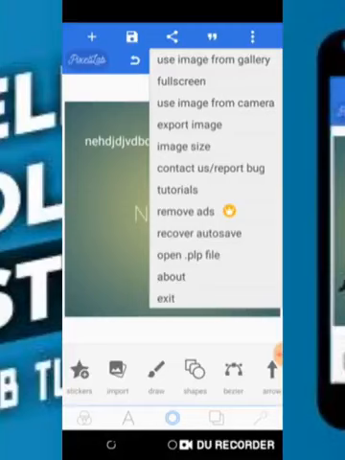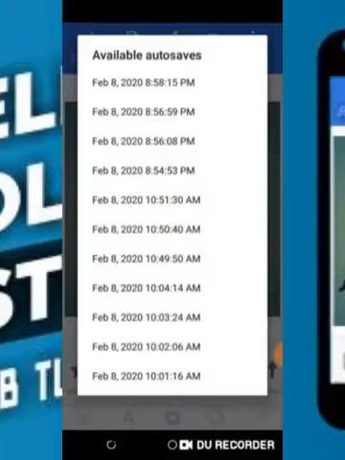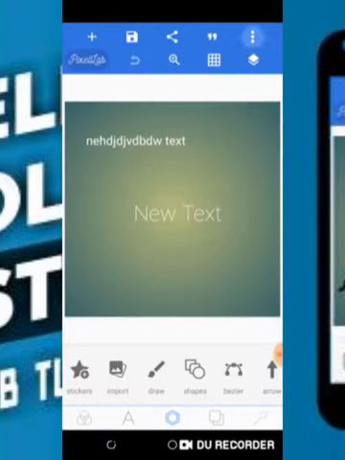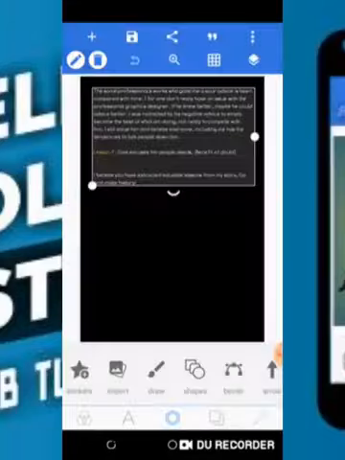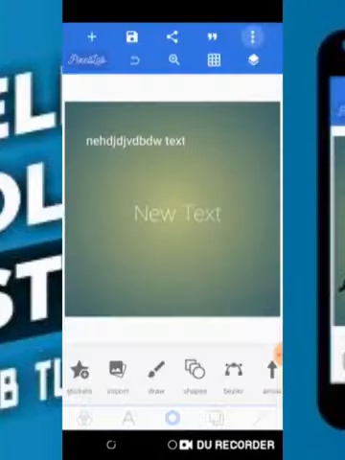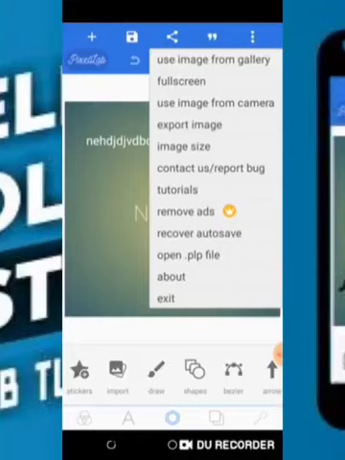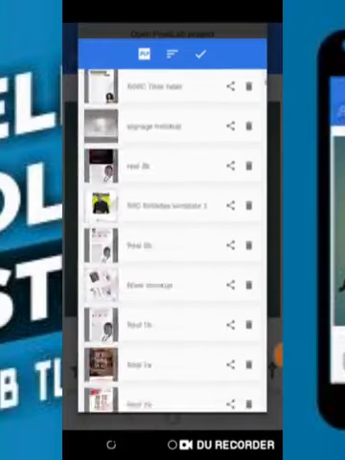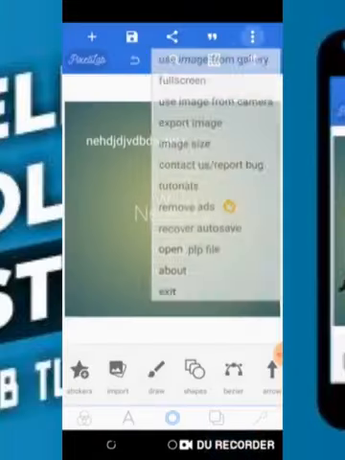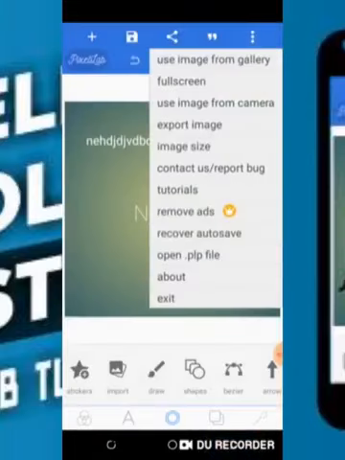Then we have recover autosave. Let's say you've done something before now and you want to go back to what you did, you can go back by going to recover autosave. If you missed something, you forgot to save it, you can go back to your previous work. This was the previous job I used to design the ebook you just finished reading. So recover, back. Still here you have open PLP file. PLP file means Pixellab project file, which is the jobs you've done so far that have been saved. The next is about. If you want to know what Pixellab is about, then exit too.